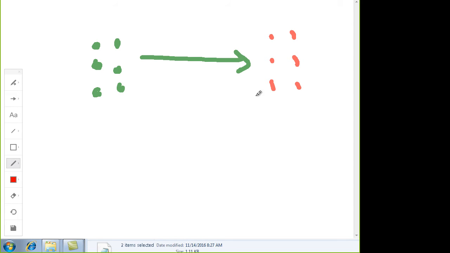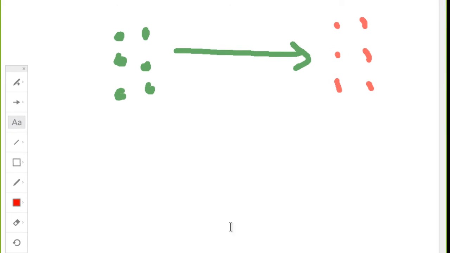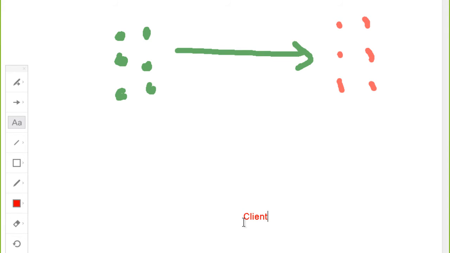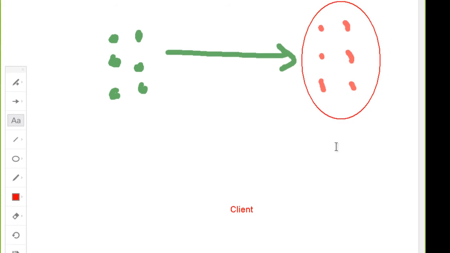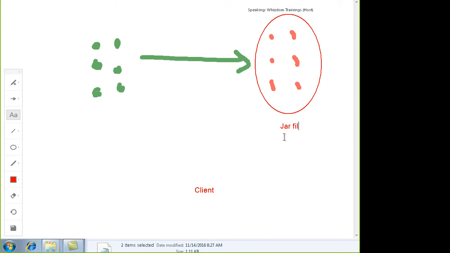Now suppose there is a client over here whom you want to deliver everything. So you cannot just deliver individual class files. What we do is that we put everything in one box. This one box is known as a jar file. Jar file is like a zip file. It contains many class files.